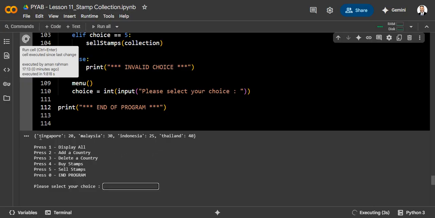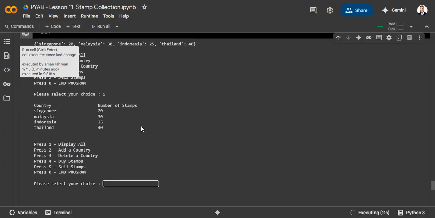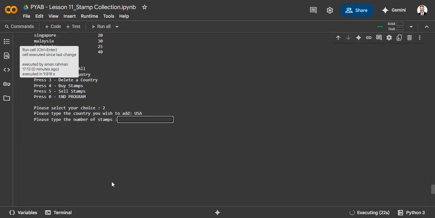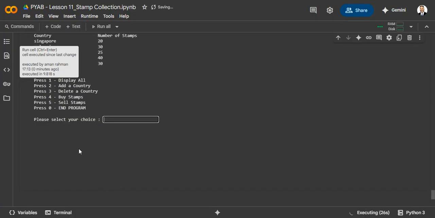So first it displays the menu here. Then number 1 is display all. You press number 1. Display all the choices works correctly. Correct? Display all is this one. Works correctly. To add a country, same thing, we just use USA. We put 30 stamps. Add. Okay. Then we can go to 3 if you want to, or I go to 4 first.